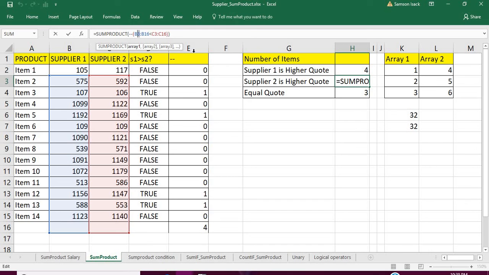So B2 to B15, C2 to, so you must be very careful whenever you shift the formulas. For that you need to use $B$2, $B$15, then it won't change the range.